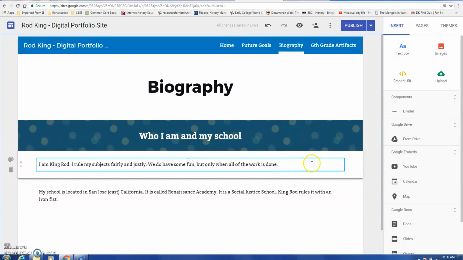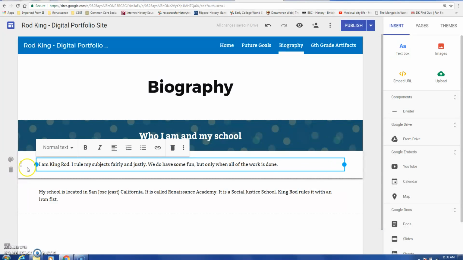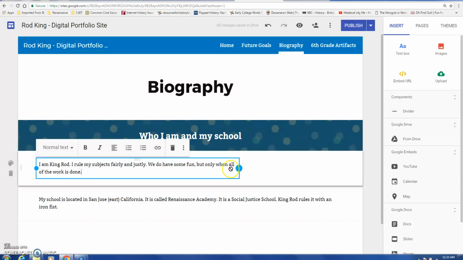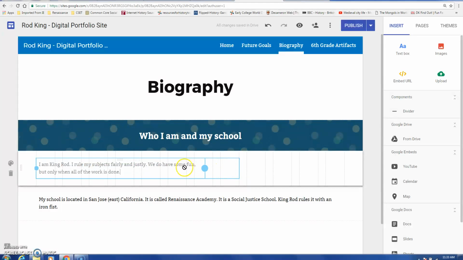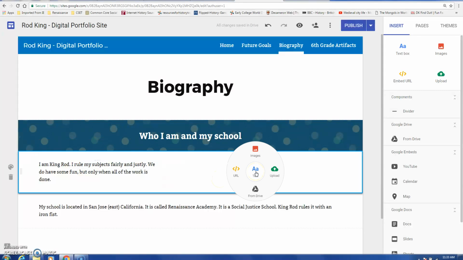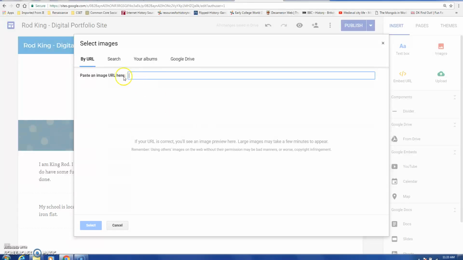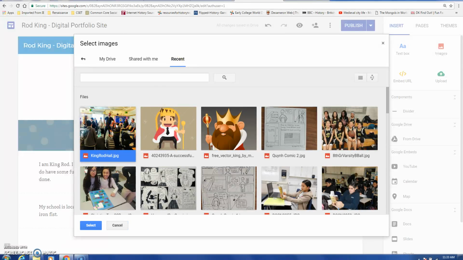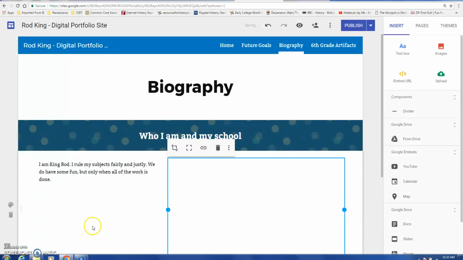Here's what you can do to get rid of this boringness. You can put pictures to the left or to the right of your text. We squeeze this in. See all those little boxes that come up when I squeeze it in? Let me do that again. See all these little boxes? That's where you can start squeezing in pictures. So since this part's about me, I am King Rod, let's try to put a picture next to it of me. So if we go to images, we go to my Google Drive, we go to recent. Perfect picture of me. Let's put it in there.